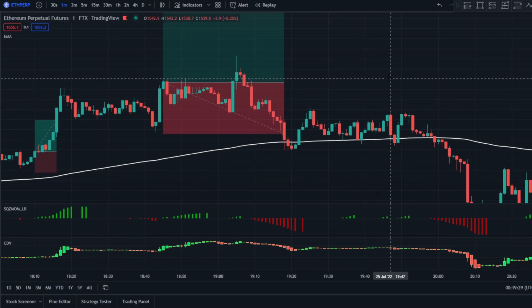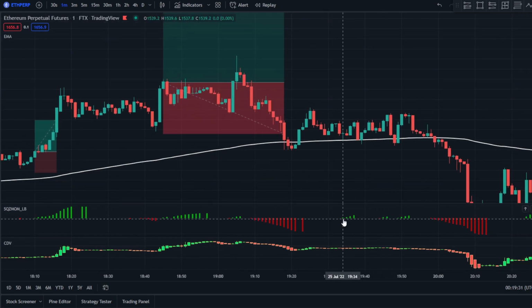So you can see here, although the squeeze momentum turned green and the price is above the 200 EMA, the CDV is red in color, so that's not a valid position. Same thing here, the CDV is red in color, so that's not a valid position.